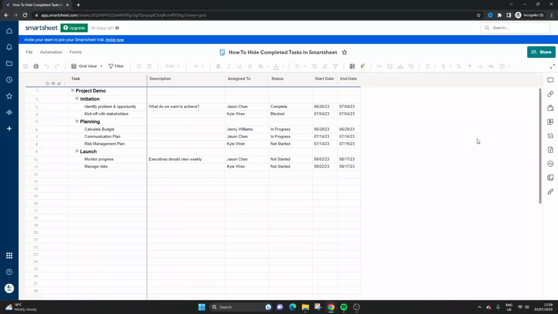Are you wondering how to hide completed tasks in Smartsheet? Well, if that's the case, then you've come to the right place because today I'm going to be walking you through the 4 different options that you have. Now, be sure to watch every single one because you may find that one is more suitable for you and your team and your account than another. So I'm going to start off with the recommended way.